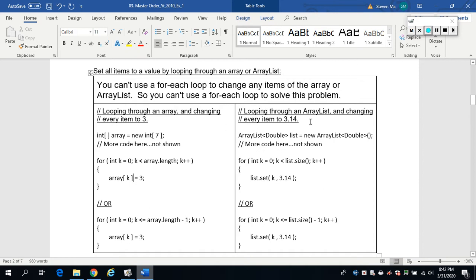In an array list, it's a little bit different. We do a very similar loop, and instead of saying .length, we would say the name of the list .size. Once again, you can always say k is less than or equal to the name of the list .size minus 1, and that's totally fine too, because the last item of a list is going to be size minus 1.